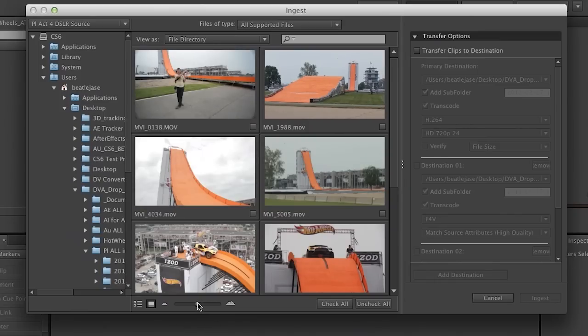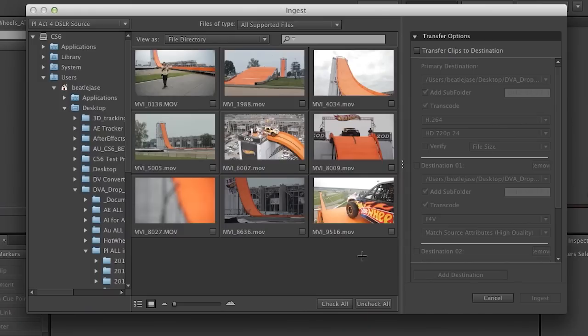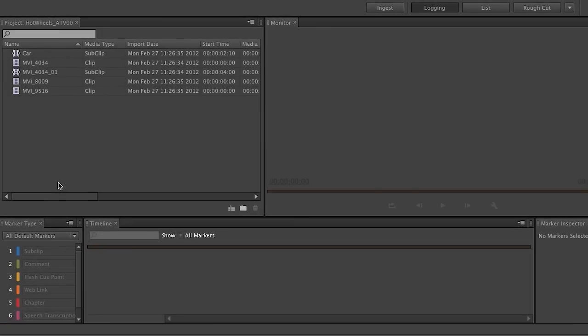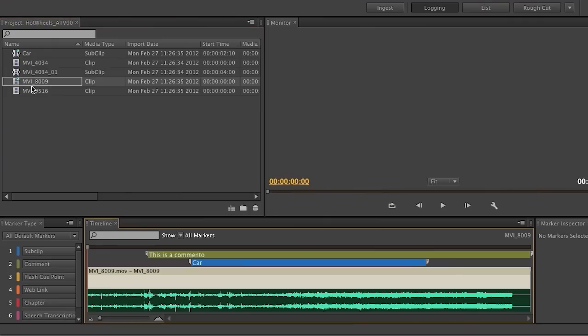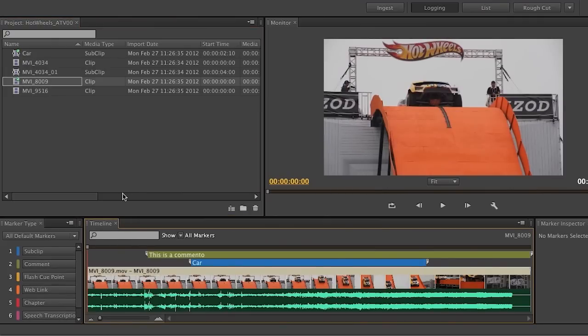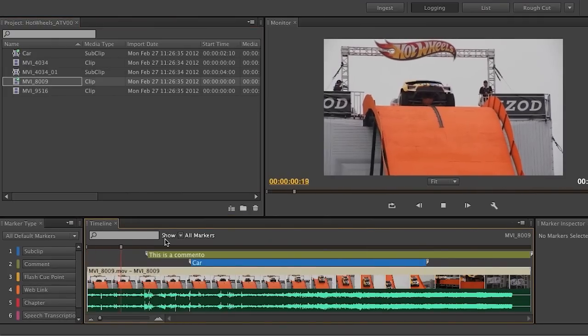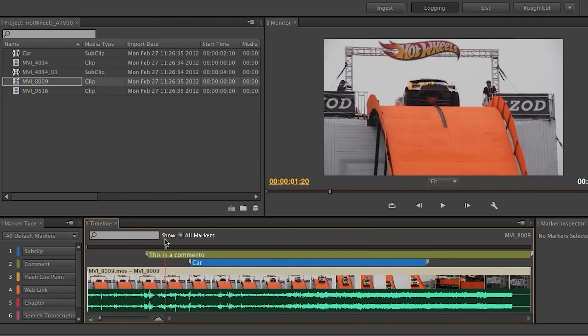So if I wanted to bring them in as they are, I can simply select a few of them here, click on the checkbox, and choose ingest. And when I do that, it brings me right to the project panel where I can double click on one of these, pulls up the monitor, and now I can begin playing these back. Now you'll also notice that I've already got some comments in some of these. We'll get to that in just a minute.